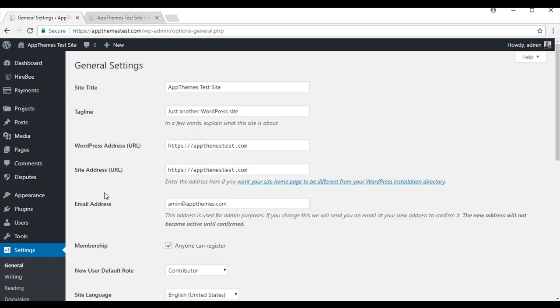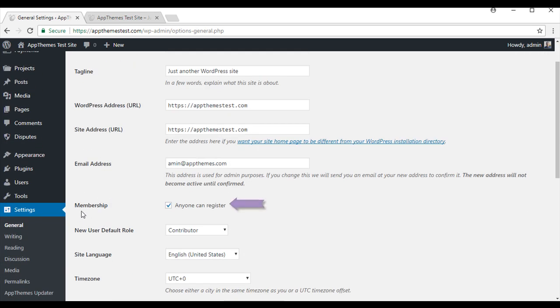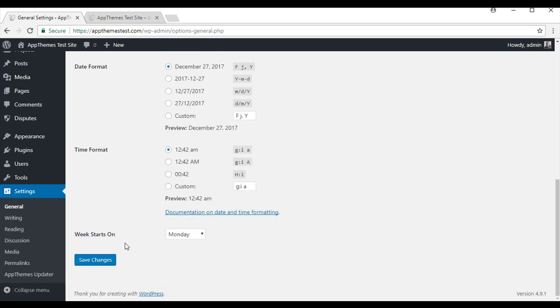I'll start by enabling membership registration. This can be found here, you'll see membership, and if you tick this box, anyone can register. This will allow outside users to sign up on my website. If you've ticked this box, you'll just need to go down and save the changes you've made.